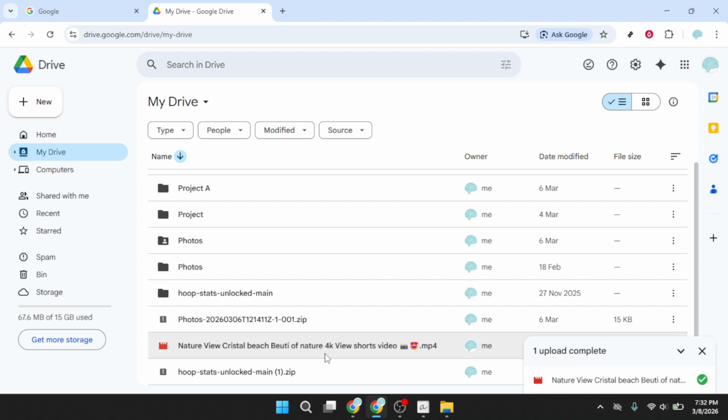Also, make sure you have enough storage space available in your drive. If you're near your limit, the upload may stop before it completes. When the upload finishes, Drive may still process the video to generate a streaming preview. This processing is normal and can take a while for large or high-resolution files.